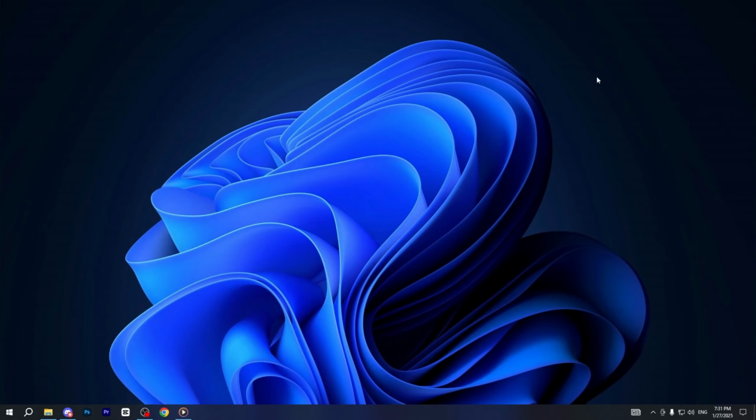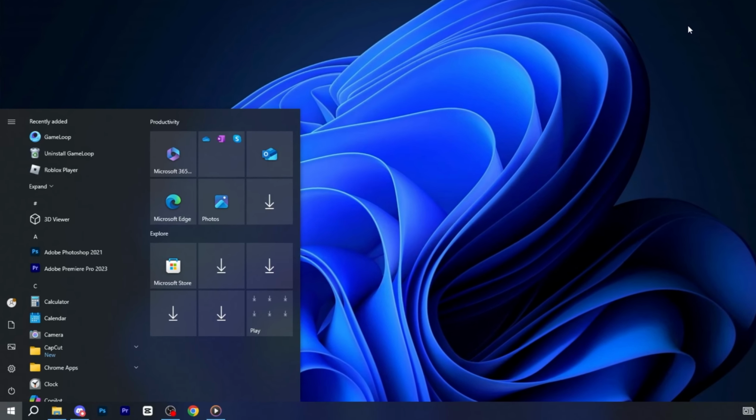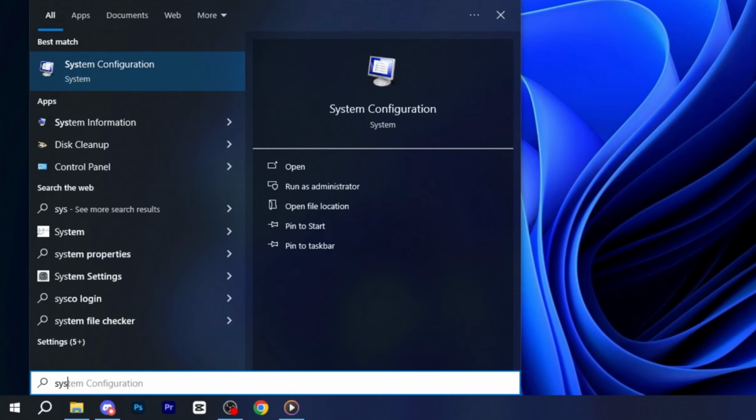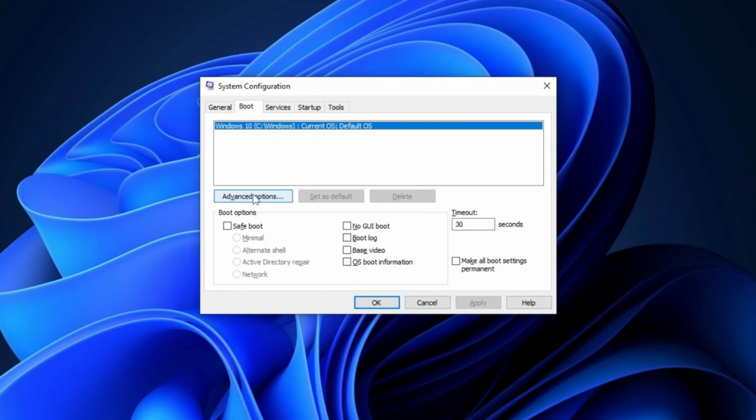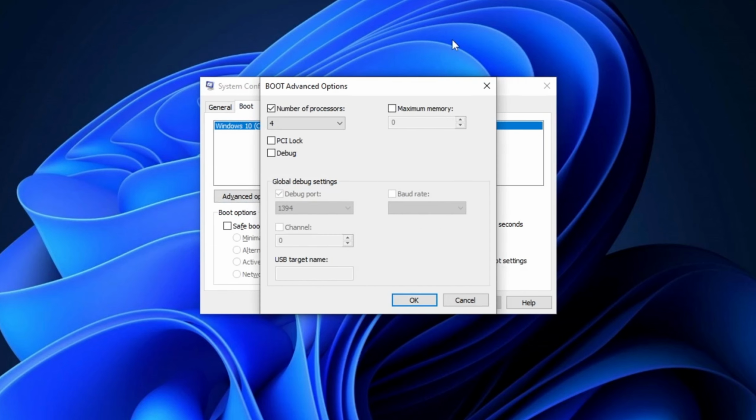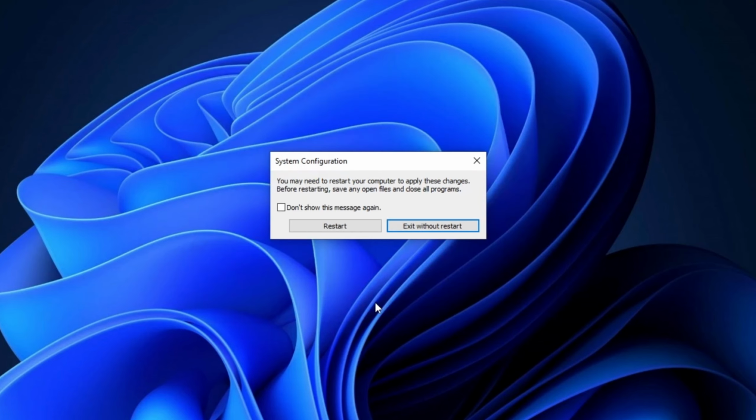Now guys, for the next step, open the search bar, type System Configuration, and select it from the results. In the System Configuration window, go to the Boot tab and click on Advanced Options. In the Advanced Settings, select the highest number of processors available for your PC. Once selected, click OK, then Apply and close the window. Finally, restart your PC to apply the changes.